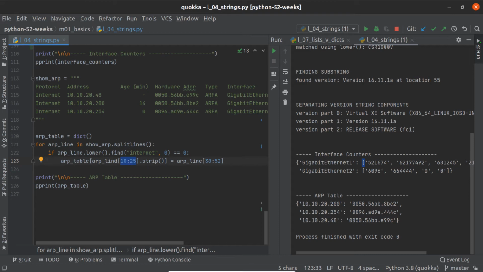So this is just going to be taking items from location 10 to location 24. And then it's going to strip the excess stuff off. So ARP line, which is a string, it's going to start at location 10 and go to 25. Then it's going to strip it. That is our key. So in the ARP table, the key is this thing right here, over here on the right.